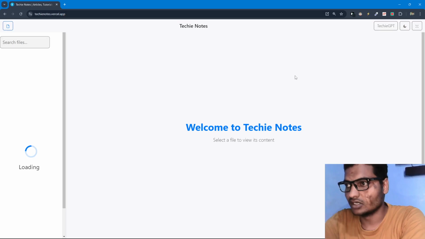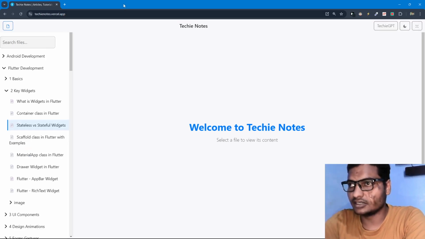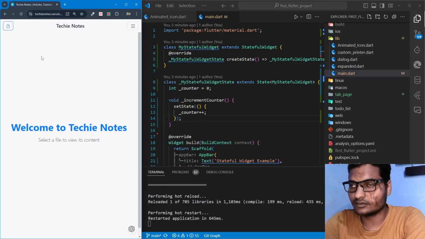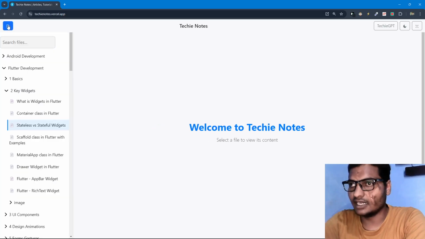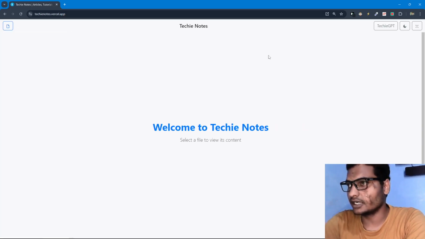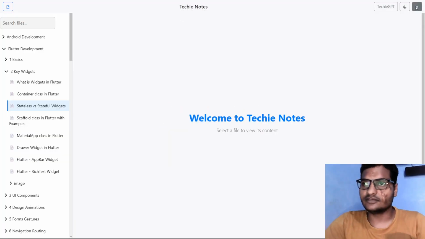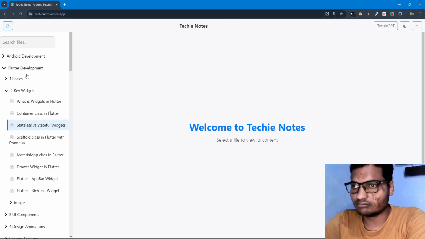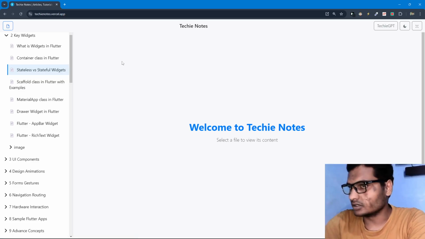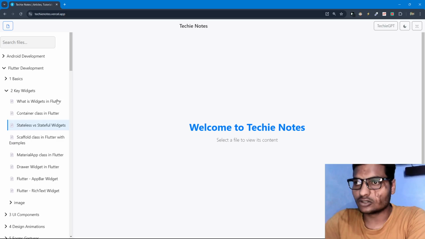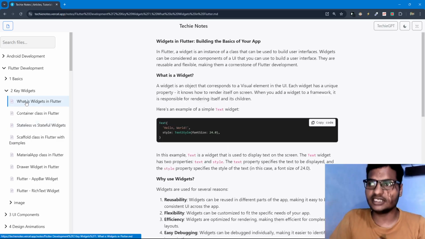So you can see on this website the file hide or show option, the Techie GPT, the dark mode and light mode, and the full screen. This is very useful whenever you are doing anything. Okay, so read the article. Today I will start with what widgets are.